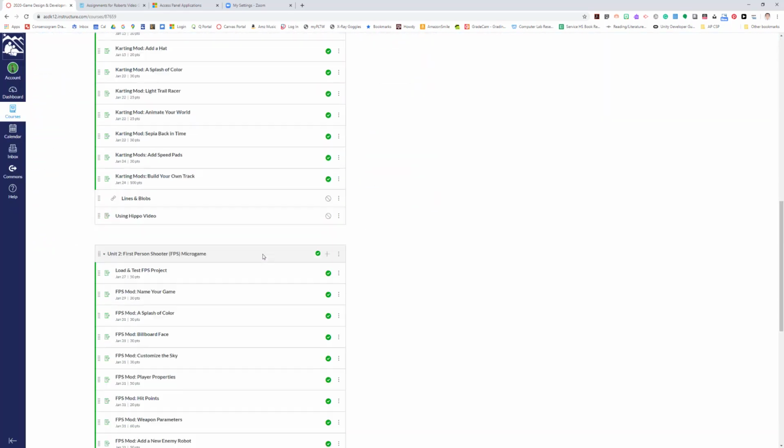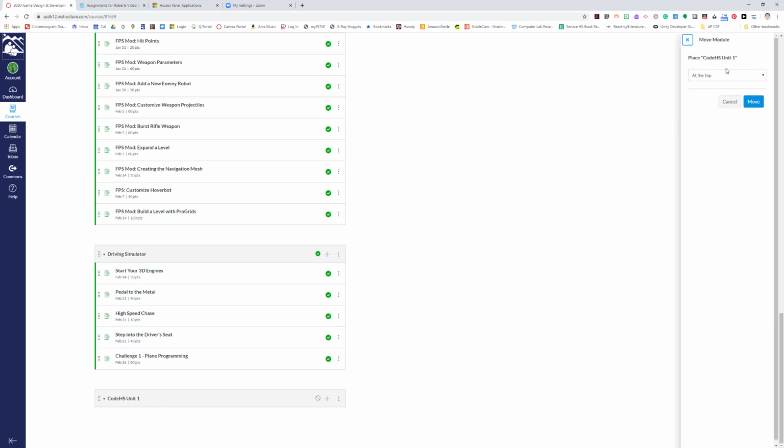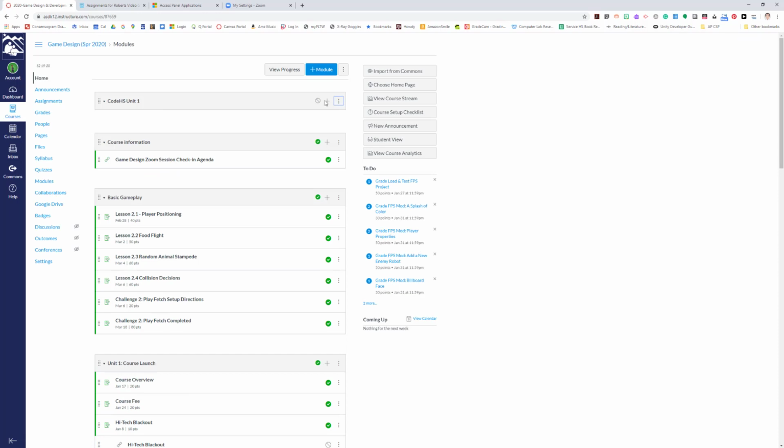That module pops up at the very bottom of your list. If you like, you can move it up. I'm going to move mine, and it gives me an option here. You can move it to the top, before, or after. I'm going to move it to the top. I'm not going to publish it yet because I am not ready to share this with students. This is just a preliminary thing.